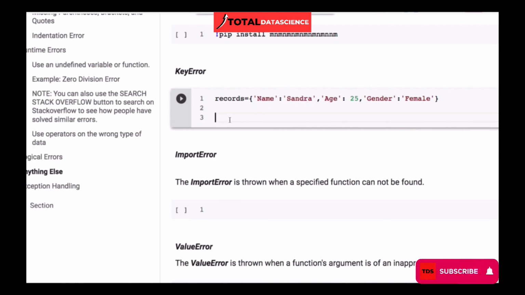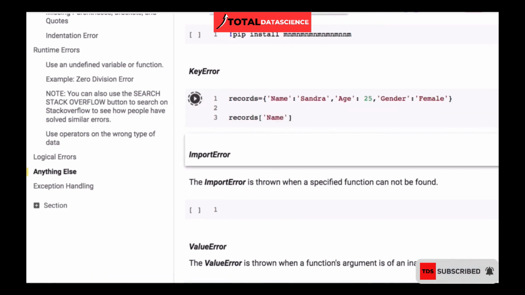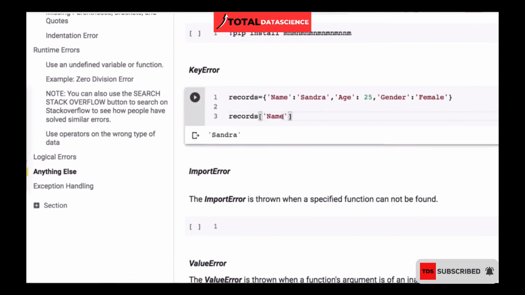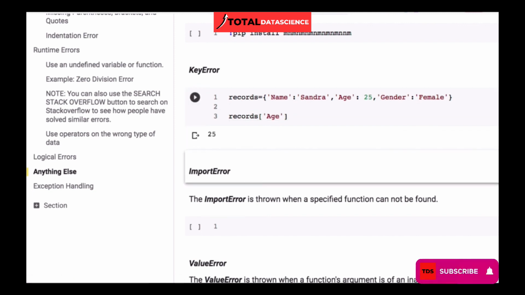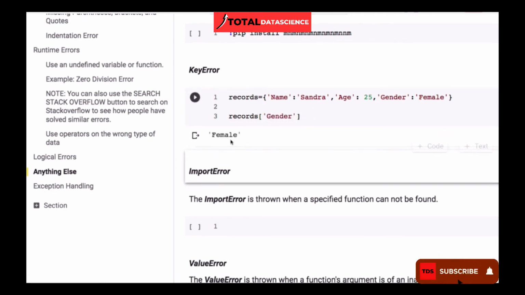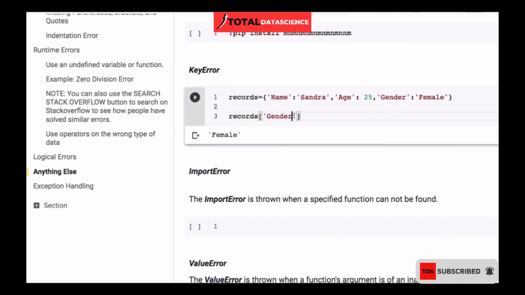Okay, so let me do that. Let's say I do records. If I go into my records, I can use the key, say name. I can check the name of the person. So if I run this one, now I see that it's giving me the name to be Sandra. If I check, say, the age, now I see that it's giving me the age of the person. If I check, say, the gender, now I see it's giving me the gender of the person.